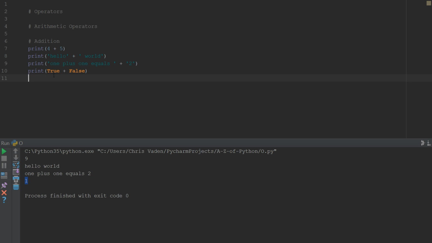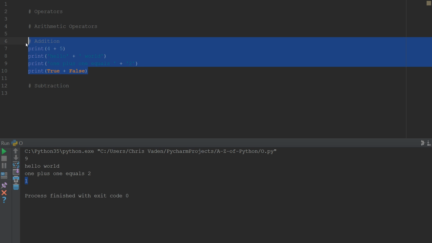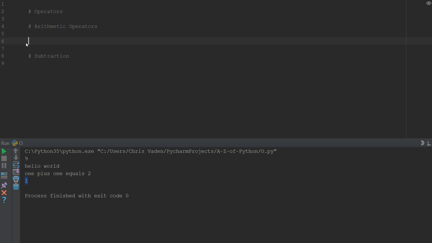So we can add these together because they're basically just treated as like a Boolean value, and it works just fine. So the next one is subtraction, and let's actually get rid of these. And I'll have all this in the final code, so if you go to GitHub and you want to download this for whatever reason, you can do that.